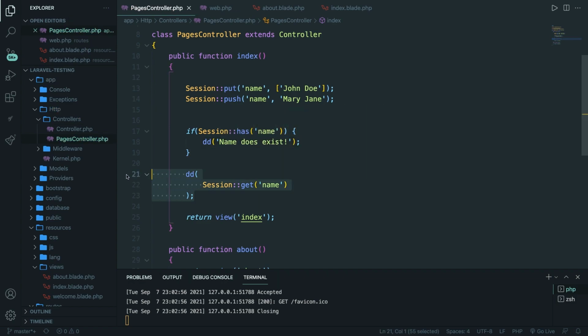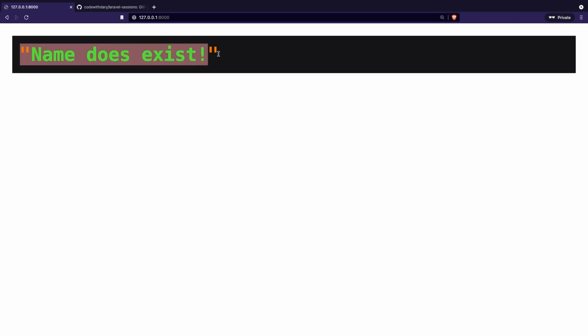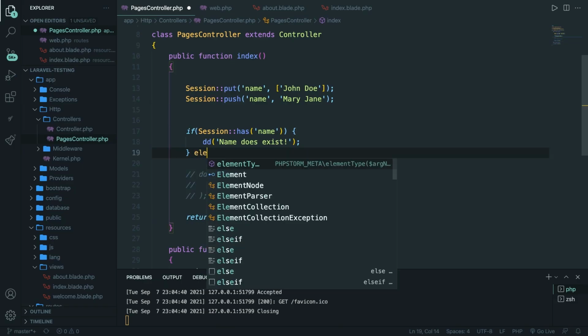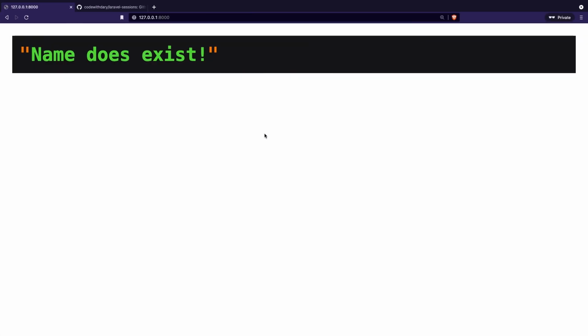Let's comment out the DD that we have. Save it. Navigate back to Brave. Refresh it. And as you can see, name does exist. And if we add an else statement with another DD of name does not exist, change the key inside our has method to age, save it, refresh it, you'll see that name does not exist has been printed out.